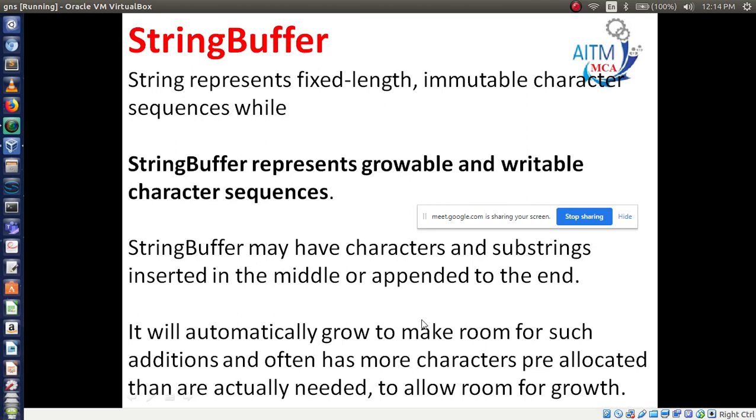It will automatically grow to make room for such additions and often has more characters pre-allocated than are actually needed to allow room for growth. I mean, if you use a string buffer, it will increase your size. Okay, this is the meaning of string buffer. Understood this word, string buffer?